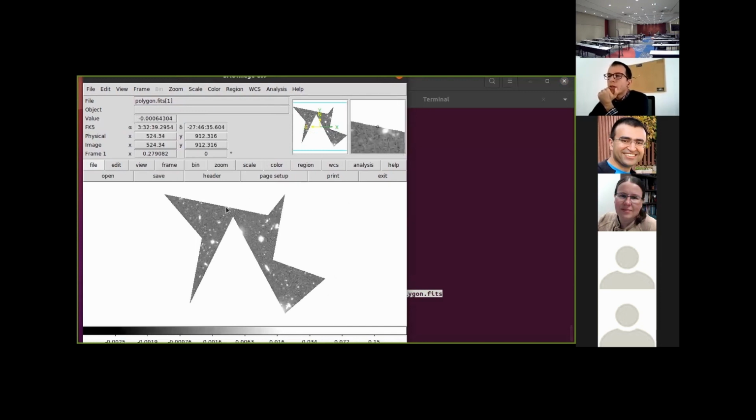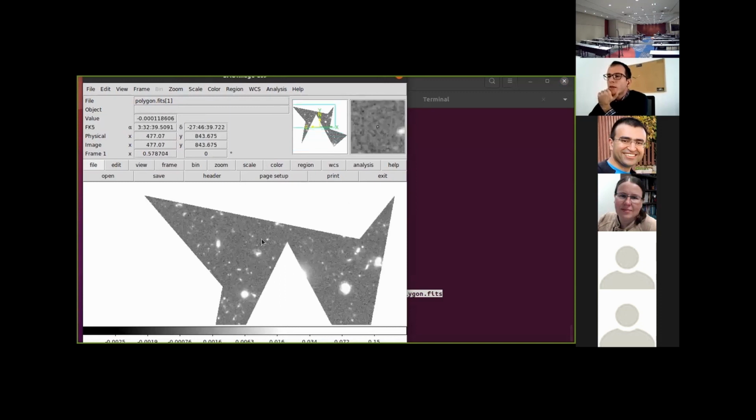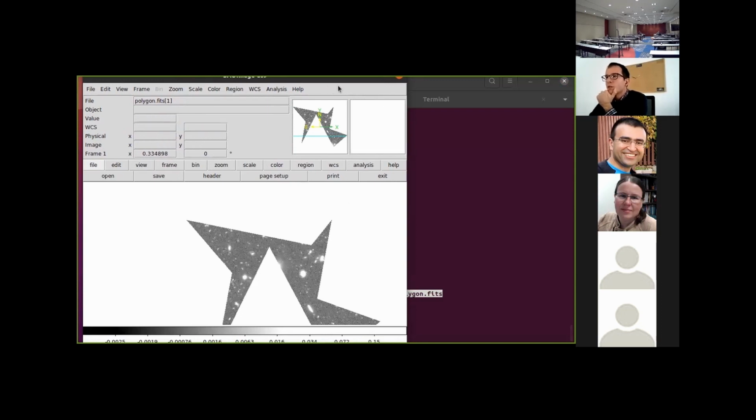And another very interesting feature is that it preserves by default the world coordinate system. So it doesn't matter on which region of the sky you make the crop, it is going to compute the necessary new information about the astrometry of the image.